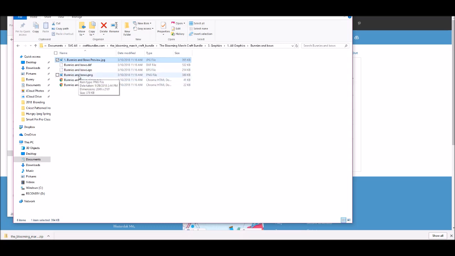So PNG is going to be files that are already printable, okay? So it's not a cut file, it's a print file, and that's what you're going to use if you want to use any of these images and use the print and cut feature in Design Space. And we'll go through this in a minute.